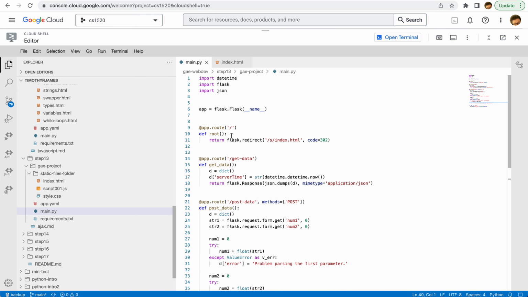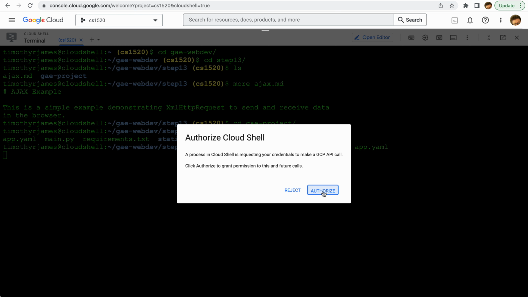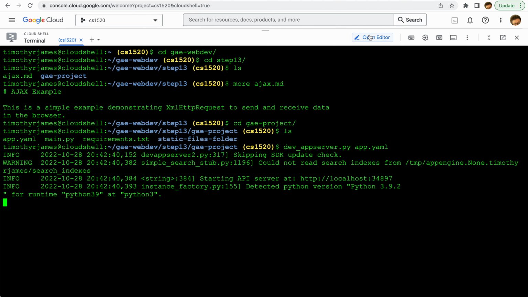So pretty straightforward here on the Python side. We'll take a look at the JavaScript in just one moment. Let's go ahead and run the dev app server. Go ahead and authorize that. That'll just take a moment. That should be moving now. We should be able to get that started.